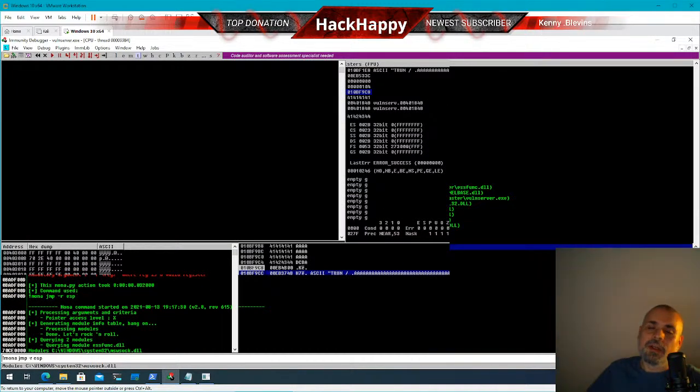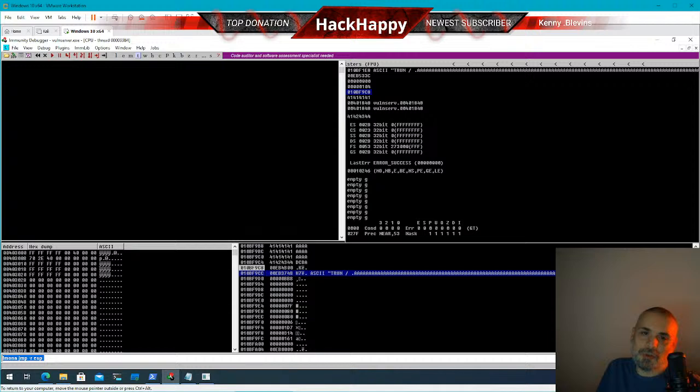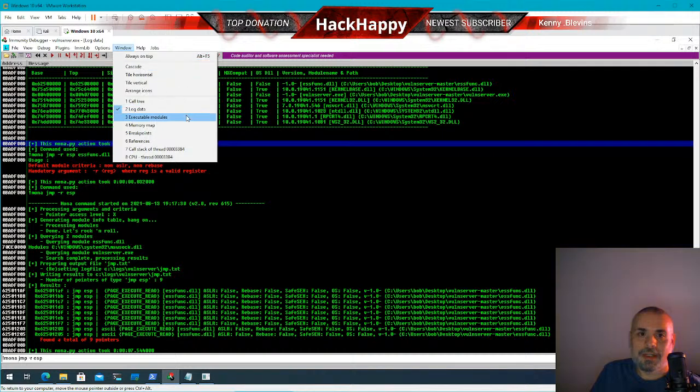All right, boom. That's right. You don't have to specify a module. It'll automatically go through the modules that are already loaded with the application. Once it's done, I don't know why, it sends you back to the main screen. You just need to go back to the log window by clicking the L up here, or by going to Window, Log Data.